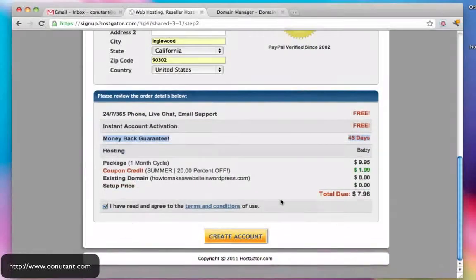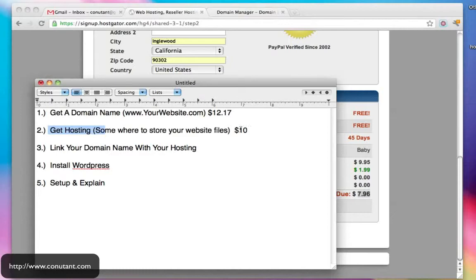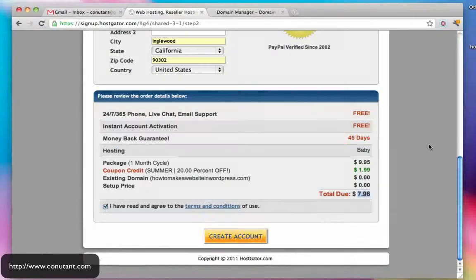Alright, perfect. So I guess it's $9.95. And we have a coupon credit. So this is going to be $7.96. Alright, so it does come out to be about $21 again, like I said. And then press create account.